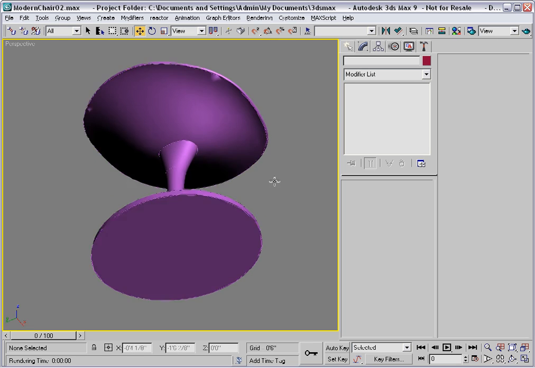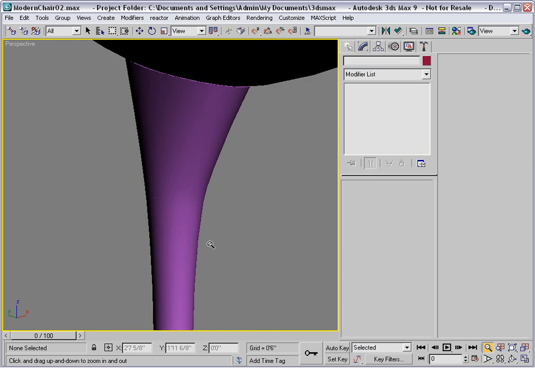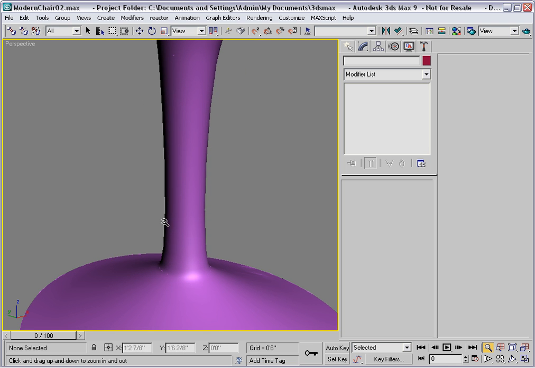Now we'll add some detail to the stem. If we want this chair to turn, there's no obvious way that can happen because it's all one piece. I'd like to create a rotational joint down here, about in this area of the stem.